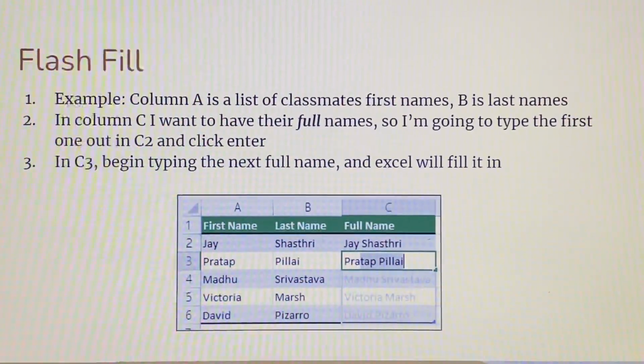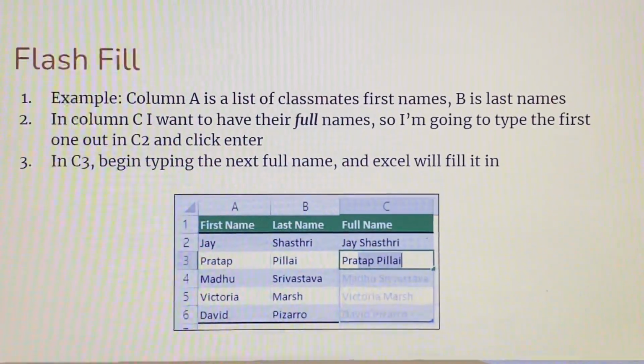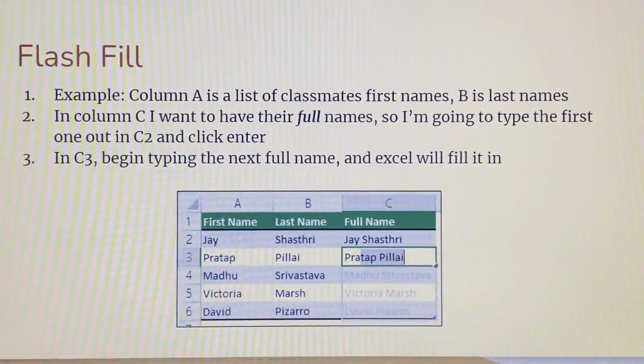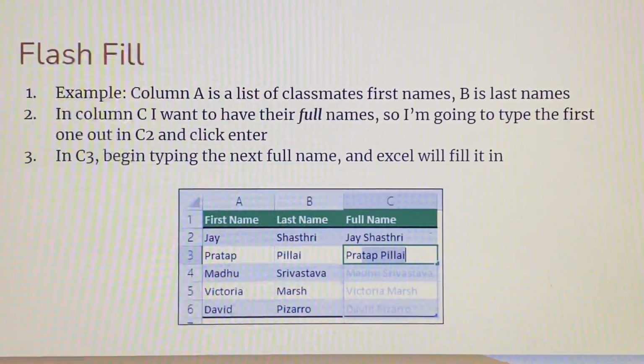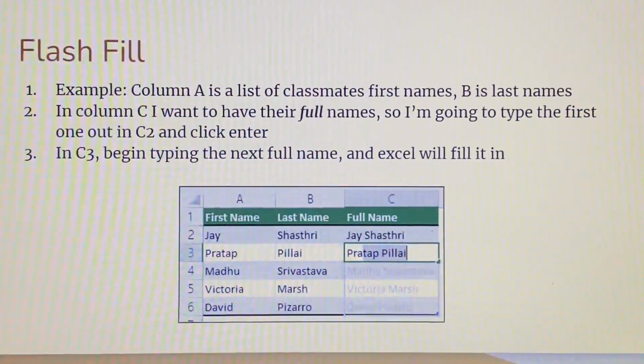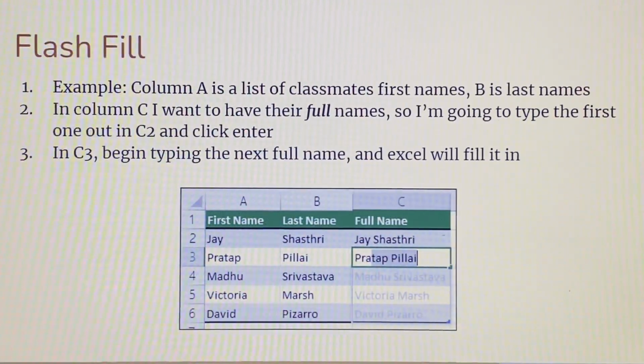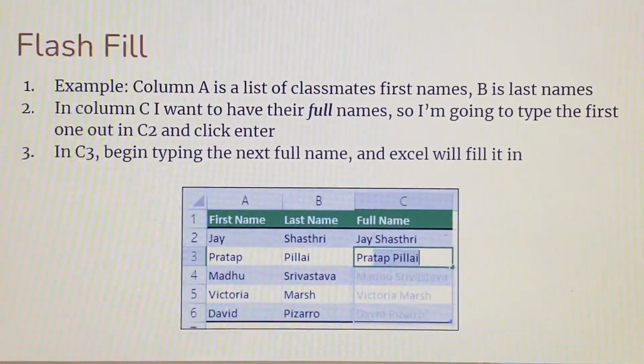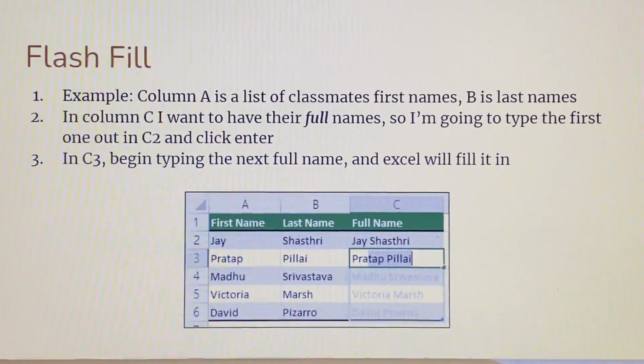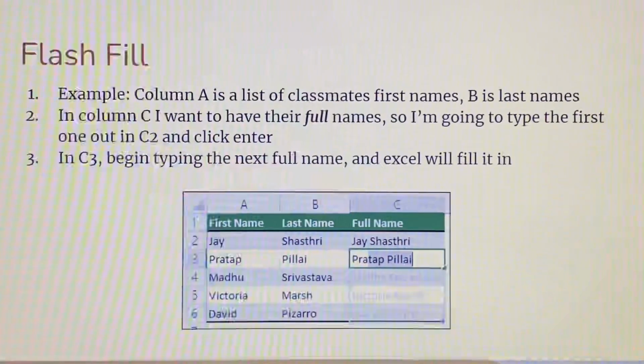In column C, I want to have their full names, so I'm going to type the first one out in C2 and click enter. In C3, I'm going to begin typing the next full name, and Excel should fill it in. If it doesn't, try the same thing again for the next line, and it should work. It should catch on to the pattern and just autofill.